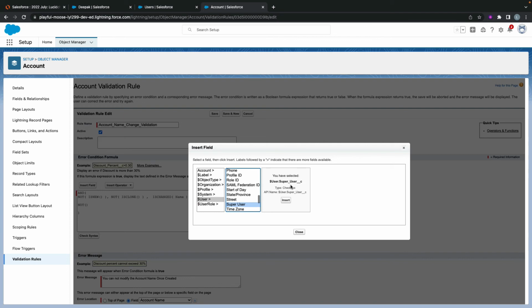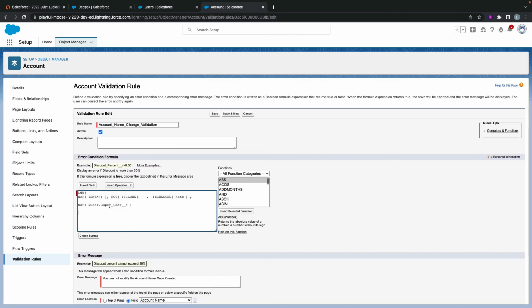Super user is a checkbox, so it always has a value of either true or false. If he is a super user, the condition will become false. So if it is NOT of 1, it will be 0. Outcome is false. If he is not a super user, NOT of false is true, so then it will throw an error. Save.